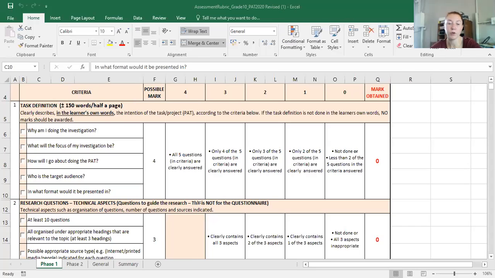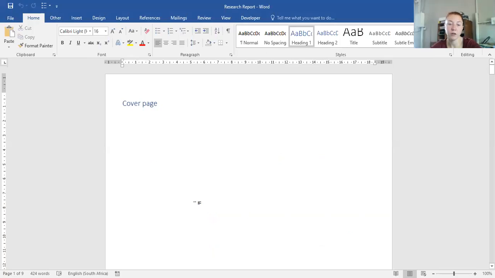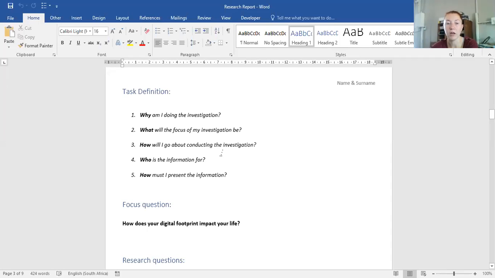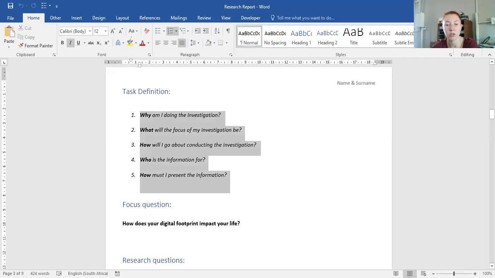So I really want to emphasize that you just do what I tell you. Even though this document starts with a cover page, we'll get to that when we get there. I want to go to the task definition now because that's the first thing on my assessment rubric, and I want to work systematically and make sure that I am doing everything that I'm getting marks for. So here you can see are the exact same questions that you have in your assessment rubric. If you have answered all 5 of these questions, then you know you will get all 5 of the marks.